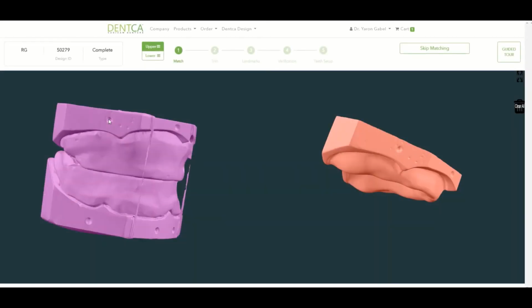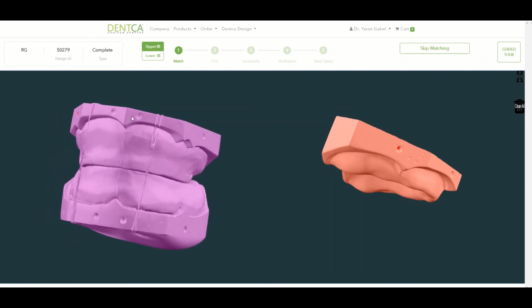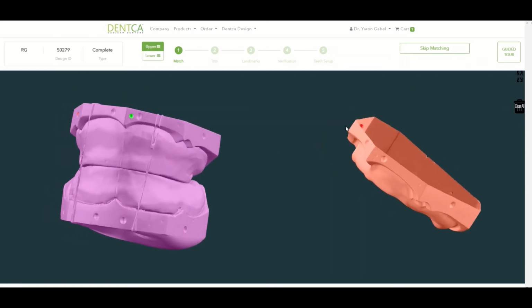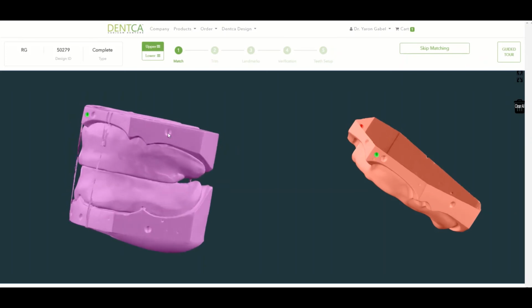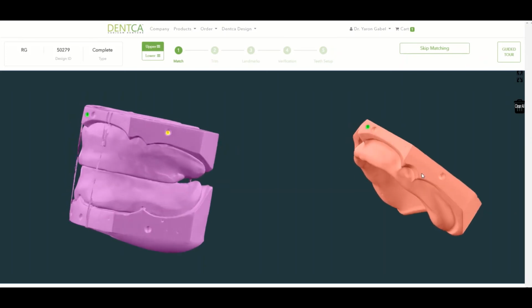Matching. During this fourth step, we'll start by matching the maxillary arch with the bite. Click on an identifiable point on the bite scan to add a colored dot. Then click on the same area on the maxillary model to align, and then repeat with 2 more areas. It's important that the colored dots correspond to each other. To ensure better matching, we recommend placing dots sufficiently spread out.